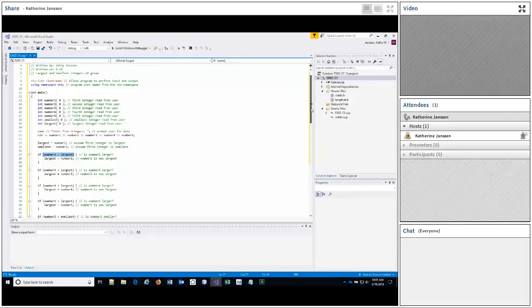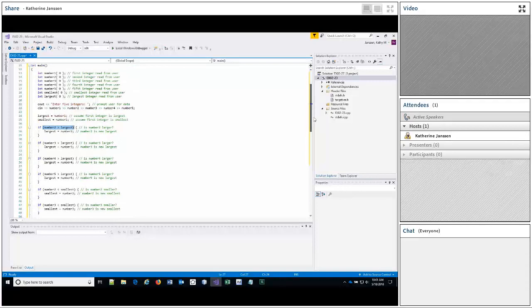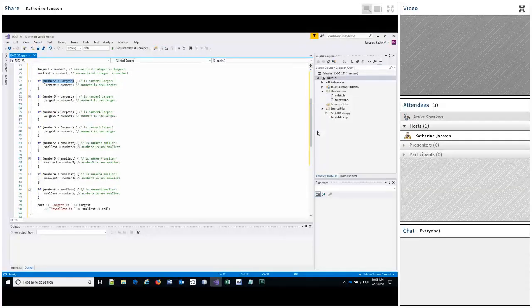So we now have largest assigned by comparing the group. We had 5 integers in a group. Now remember, we assigned number 1 to smallest. So number 1's value is assigned to smallest. If I compare number 2 to number 1, which is our smallest value at this point, and number 2 is less than that, then the smallest is number 2.